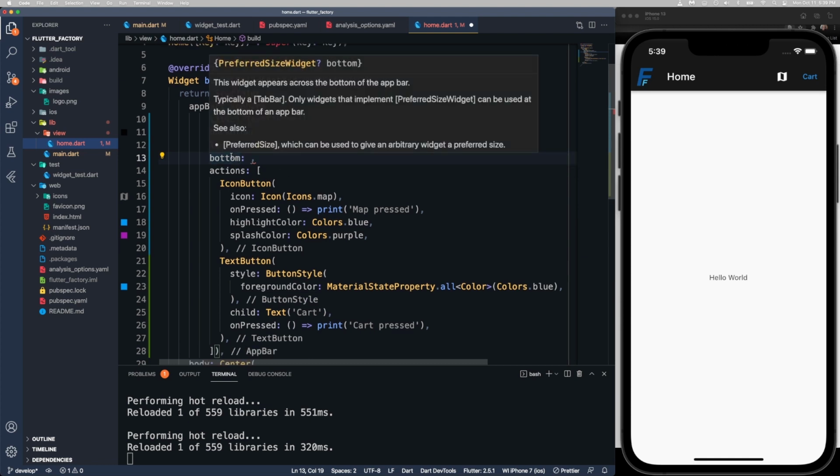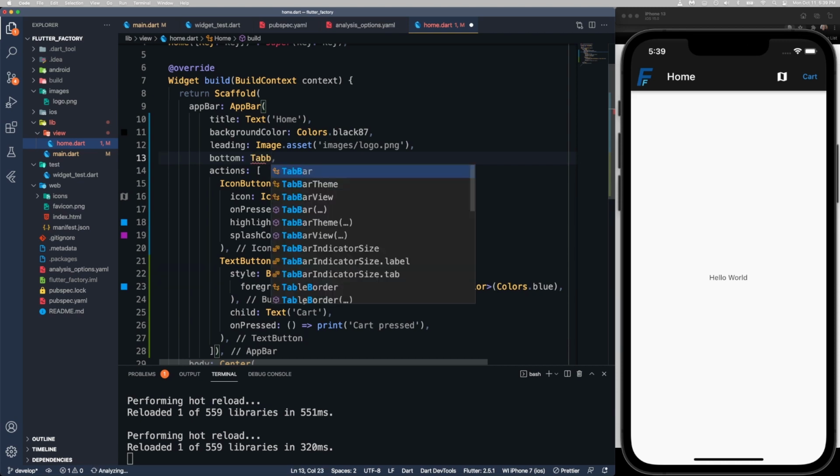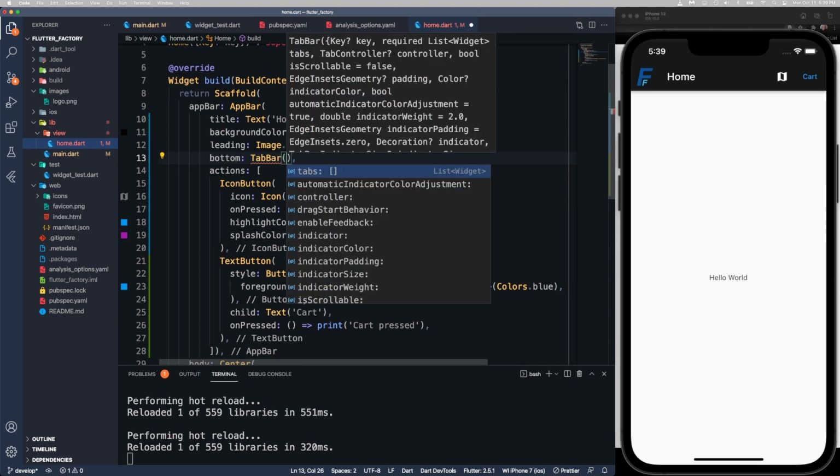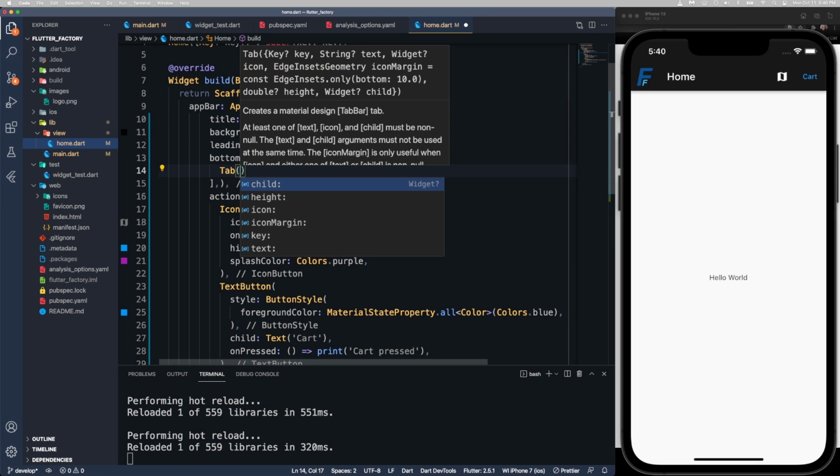So they give you a good hint of how to use this bottom keyword here. Okay, so for the bottom, you want to put in a widget called a tab bar. A tab bar takes in a few different things, but the main parameter is a tabs array. So for the tabs array, we can add tab widgets now. So we can add a widget called a tab. For the tab, we're going to add an icon and a text widget.